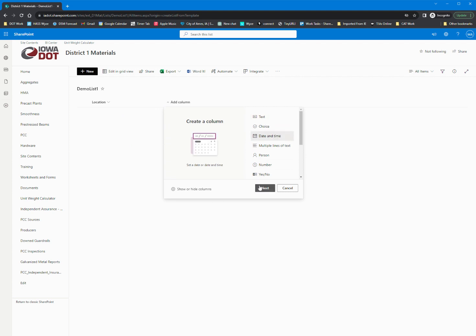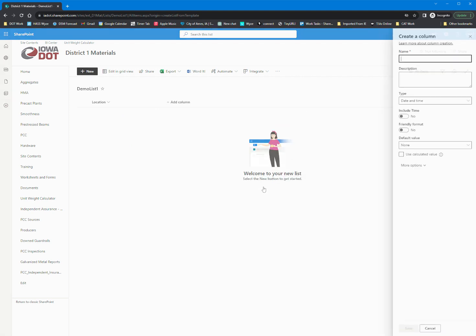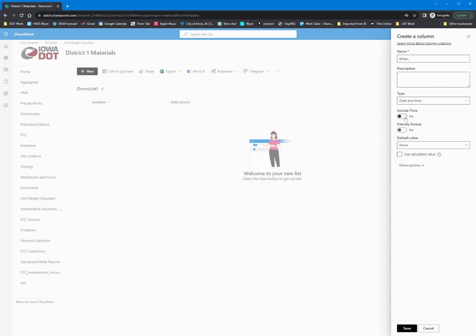I'm just going to throw some other columns in here. Let's call the second one a date column, and I'm going to label it when, and date and time. Maybe I want to include time. Friendly format, that's like the Friday, September 16th, kind of all typed out. I don't want to use that. Default value I want right now, and you can also do some other things in here. So for each different type of column, you can do different things.